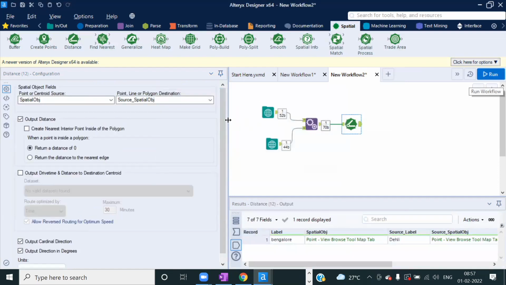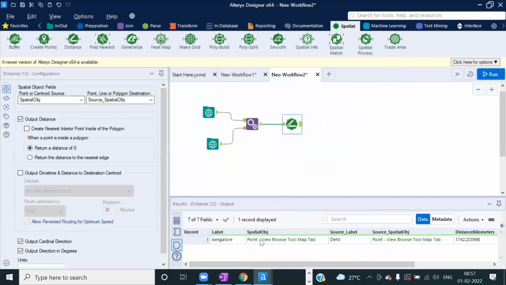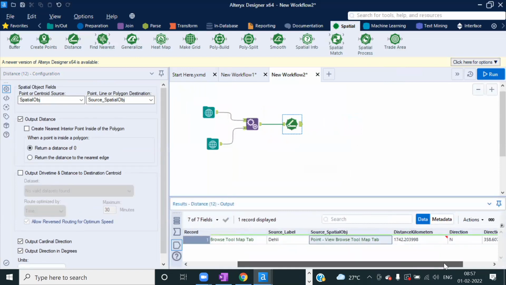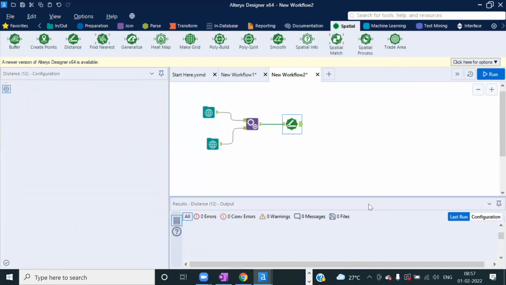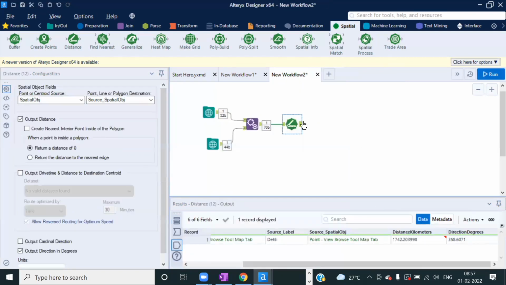See, when I run, see here what output I got. This is Bangalore, this is Delhi. See the distance, the distance is this much. Direction is north. The direction degree is this much, this is not so useful, you can also ignore the direction degree. So is it clear? Is it interesting? Yes, it's clear. Okay, perfect.